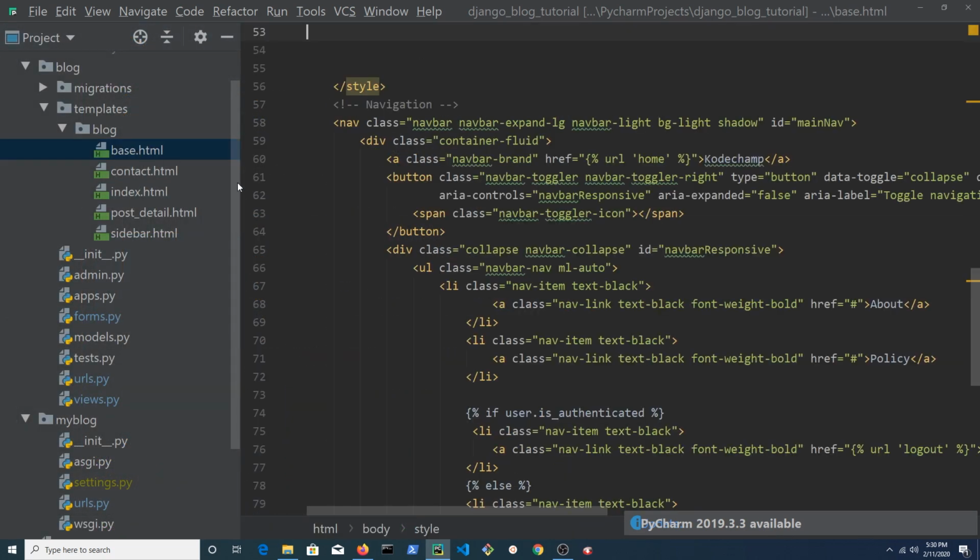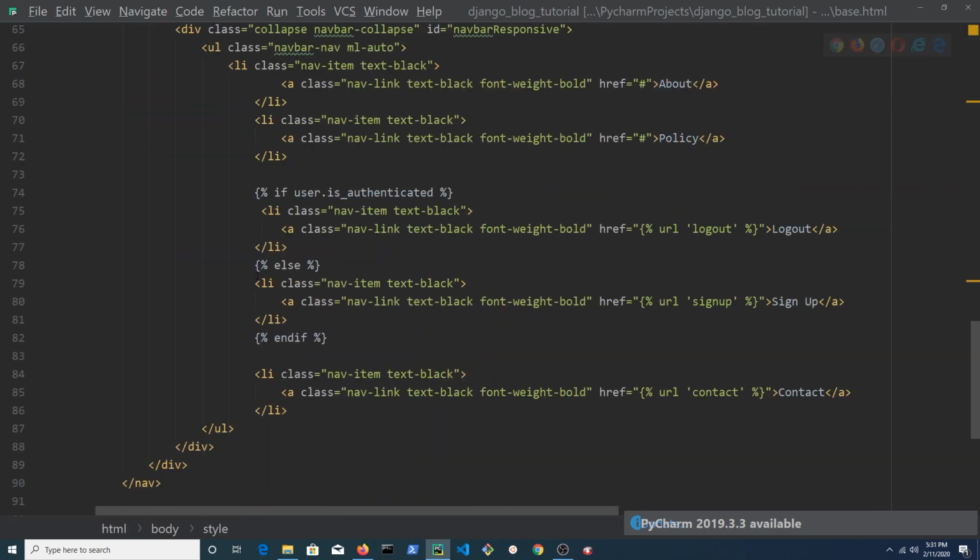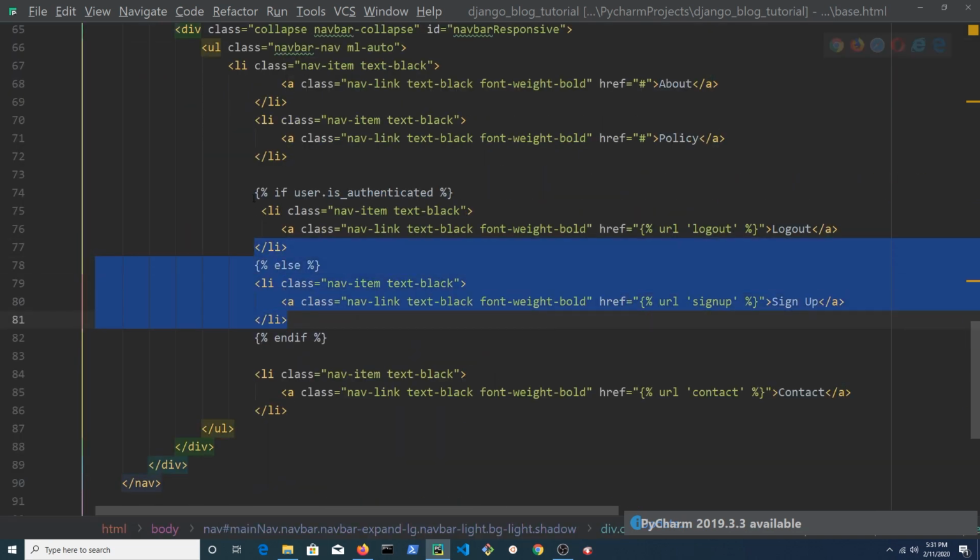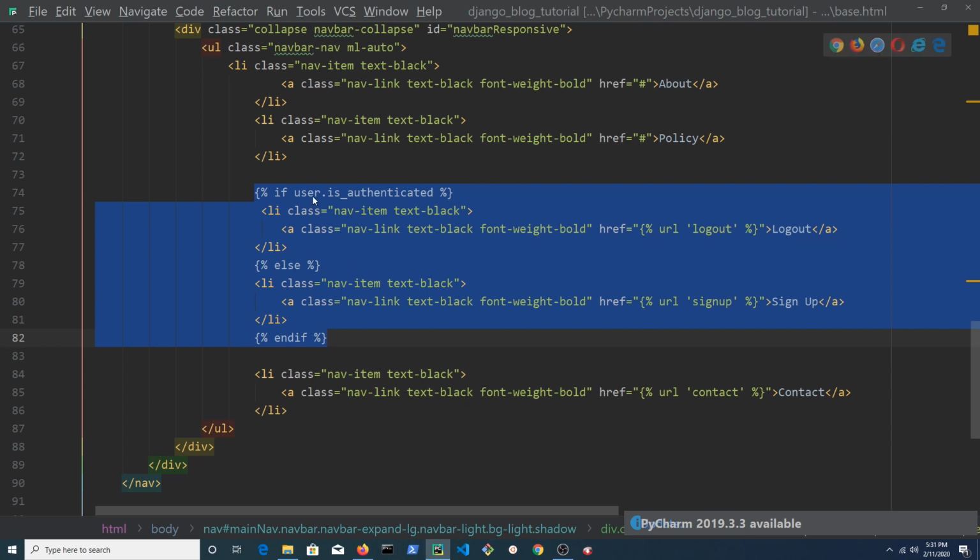Open base.html and scroll to the navbar list items. I have added another if statement. If the user is authenticated, they will see a logout link. If they are not authenticated, they will see a sign up link.